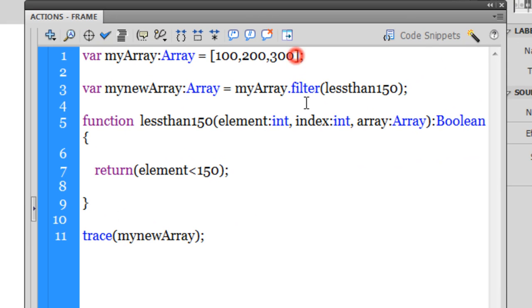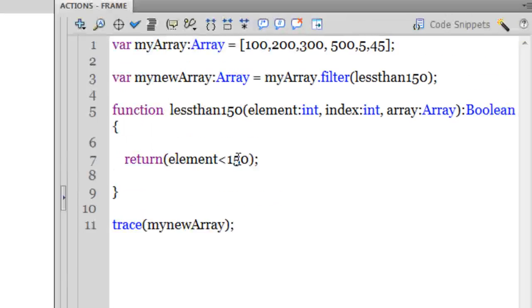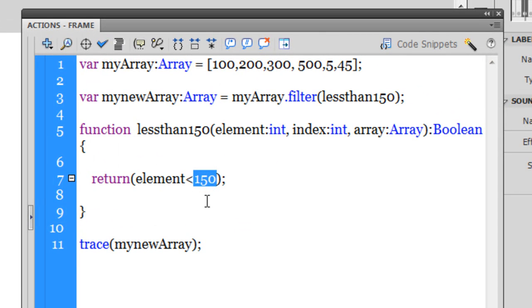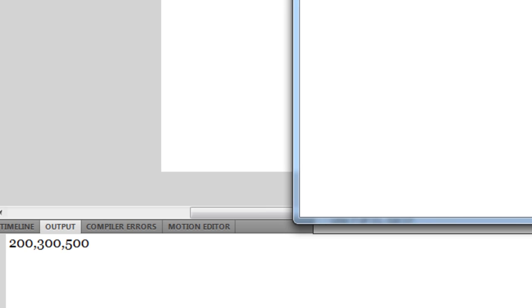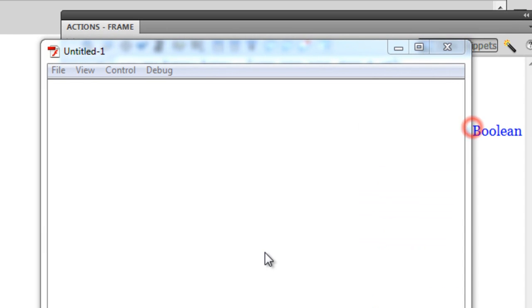Let me add in a few more values and we'll go again. So let's say a 500, a 545, test it again, and guys, this time it outputs three values and each value is less than 150. Cool. Let me just change this equation to, let's say, a greater than. What will happen? Obviously any value that is greater than 150, that's 200, 300, 500, gets output. Amazing. Very cool, very nice.